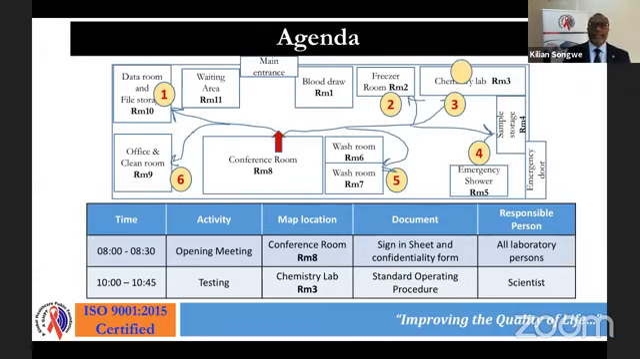And again, this is just an agenda that I made up. So between 8:30 and 10 o'clock, we're not just going to be hanging around. There are activities that are going to happen. But from 10 to 10:45, the activity would be a test. There's a test we want to actually observe how it's done. And in this case, it's going to be in the chemistry lab.